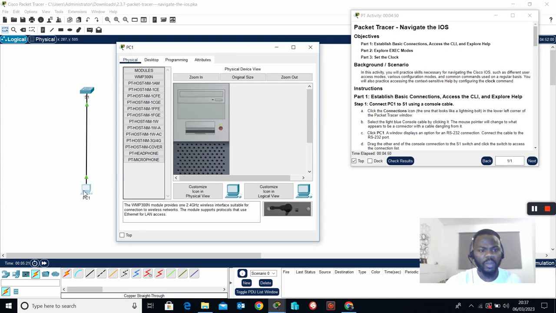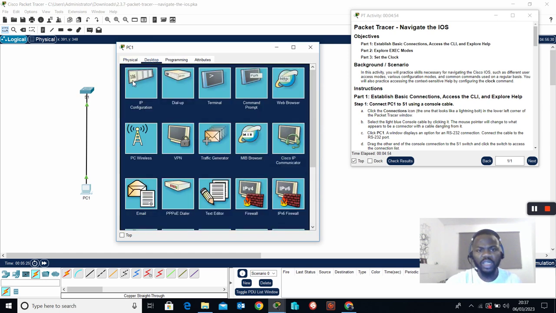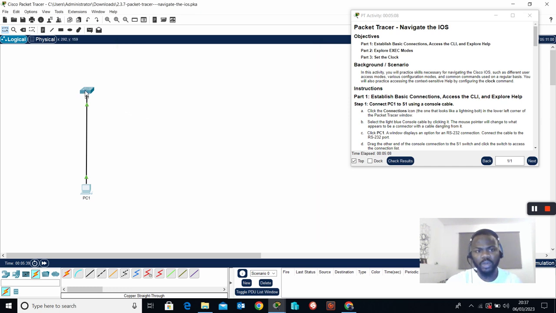So I've clicked on my computer, and this is what I got. If I go to the desktop, I have access to configure my IP address. I have terminal, command prompt, web browser and all those things. But for now, we want to make use of the terminal, because the switch is locked.